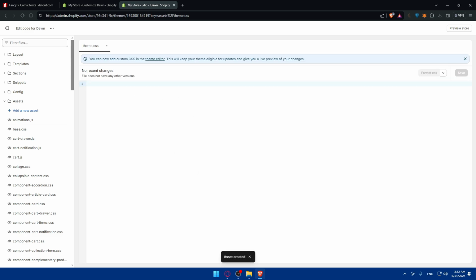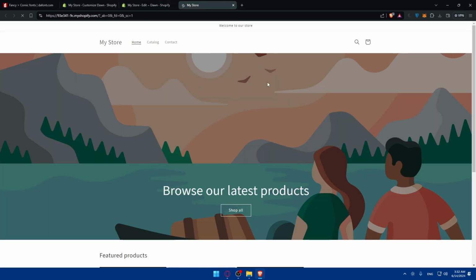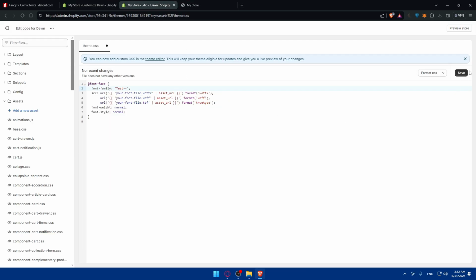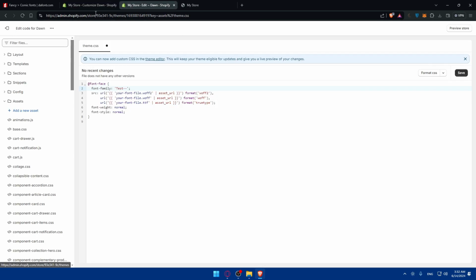Here you can simply copy and add your code example, and your custom font's name should be here. For example, I'll just name it test example. Make sure to add your assets URL. If you want to know exactly how, you can simply go as an example. You can even preview your store with it to see how it's going to look if you save an extra.